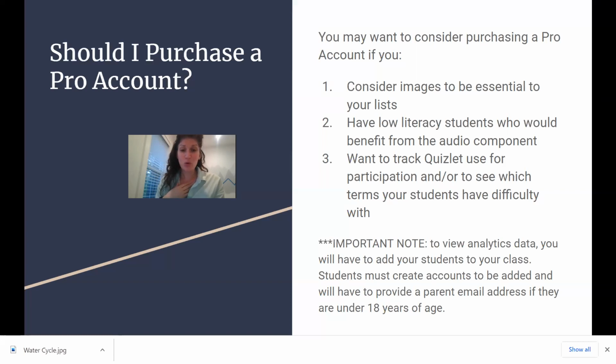It is important to note that to view the analytics data, you have to add your students to your class. Students technically can view your lists without being added to your class. You can just copy the link and give it to the student, and they don't need an account to view or interact with your list. If you wanted to view their data though, you would have to add them to your class, and they would need an account for that.